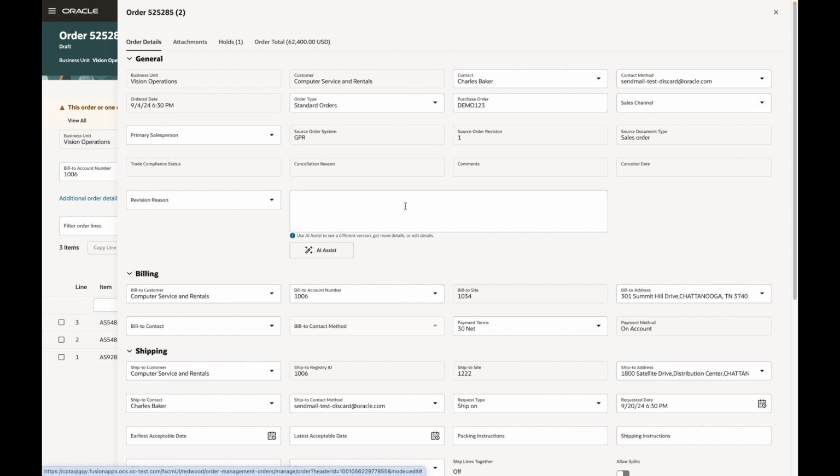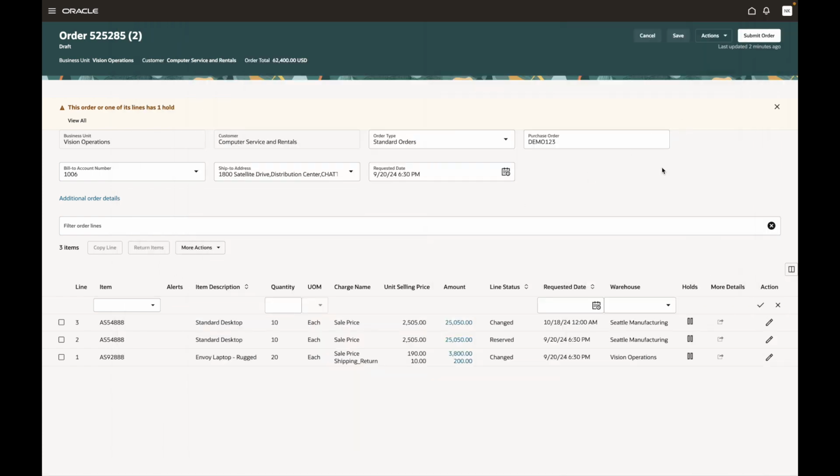I'm not going to enter anything here because we also give the ability to do that at time of submit. So you have the option to either do it here manually, or you can actually do it at the time of submit, which is what I'm going to do. So I'm not going to populate this just yet. Okay, we're going to go ahead and submit the order.